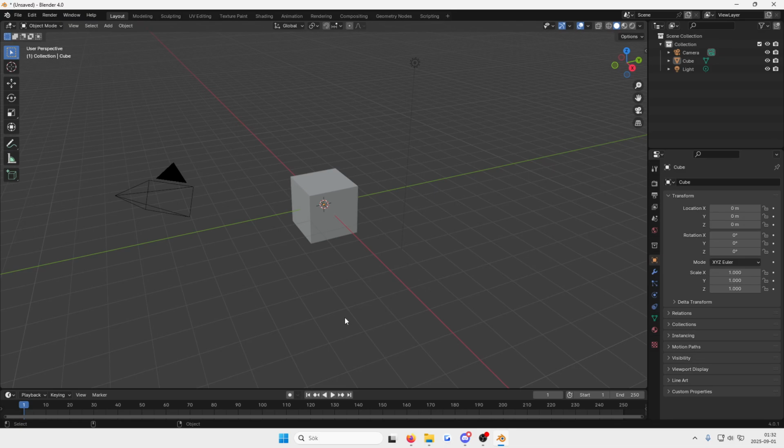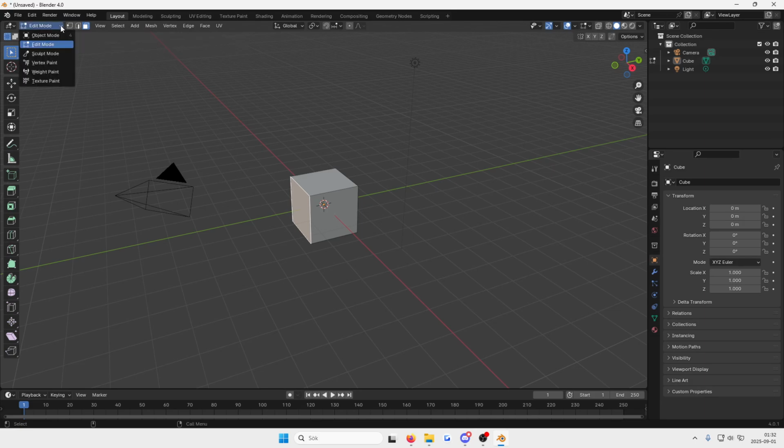By pressing 1, you enter into vertex mode. So you can select vertices here and see all the vertices. Pressing 2 on the keyboard, you're in edge mode. You can select the edges. Pressing 3, you're in face mode. You can select all the faces. And you can see here also, over here you can switch also.